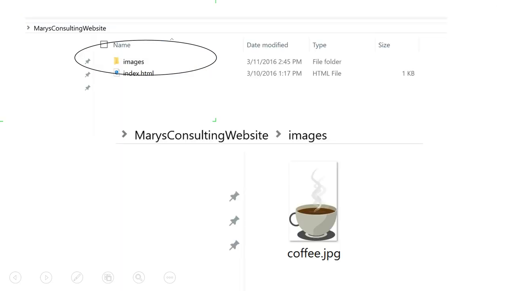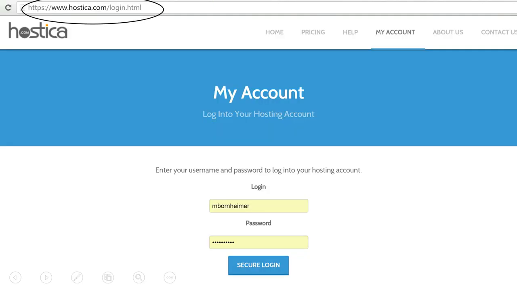Then, in your local folder, add an images folder, and inside that images folder, place your images. Then you need to make sure you have that exact same folder and images on your host.